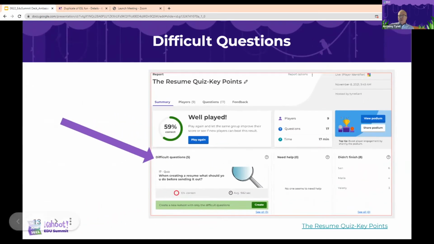All right, let's see the difficult questions. This is just an example of a quiz I gave our transitioning students to the workforce at a higher level, PS5, the fifth level. You'll see that in just a minute in more detail. But the resume quiz key points: look down at the bottom. I want you to focus on that. See where it says difficult questions with the arrow. Right down at the bottom in green, it says create a new Kahoot with only the difficult questions.